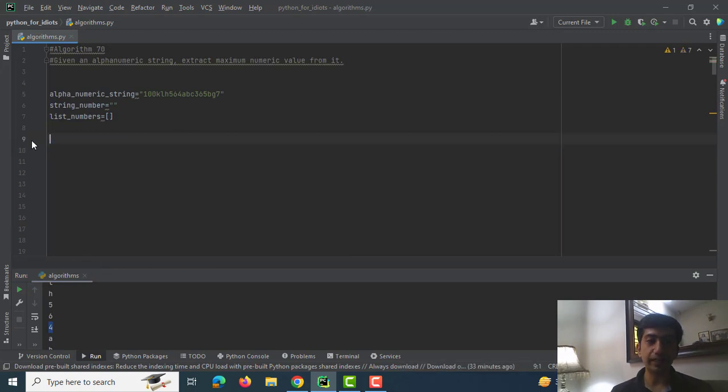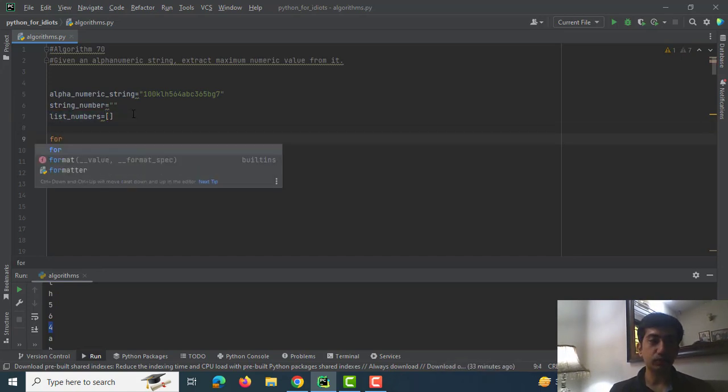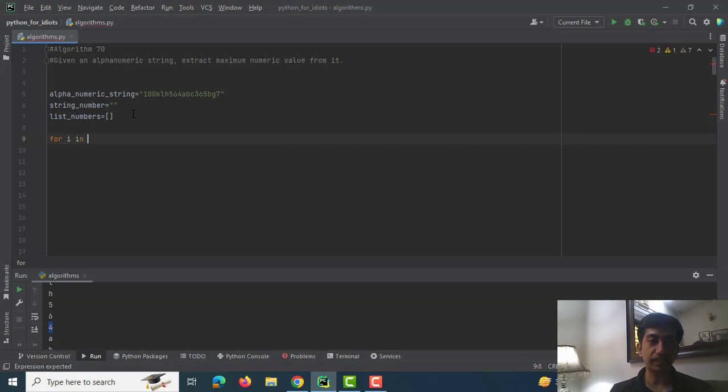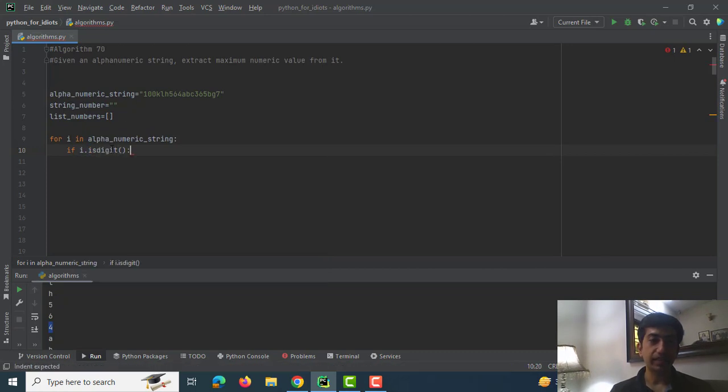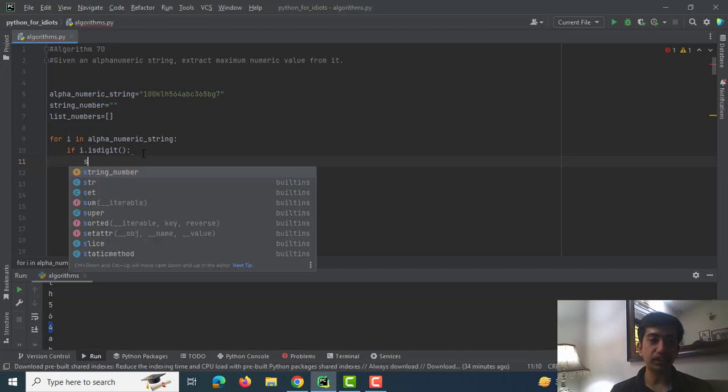So for this purpose, I have made a blank string number, and I have made a blank list of numbers. Then I would iterate through the alphanumeric string, for I in alphanumeric string. If I is digit, which is basically a function of Python which checks whether the character coming from the string is a digit or not. If it is a digit, then I would concatenate that I into the string number.